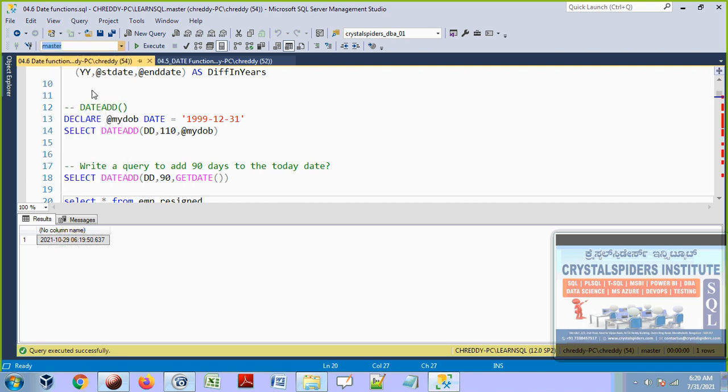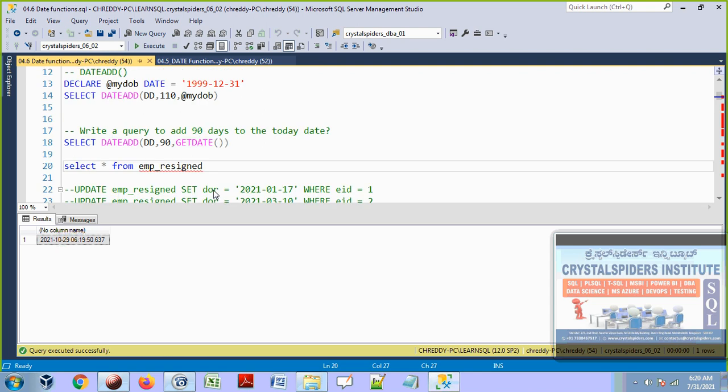Let's connect to our database here. I'm connecting to our database Crystal Spiders 0602, and in this database I'm going to show the employees who resigned. Now this is the SQL query, select star from emp_resigned. Let's see, there are the people, okay, 2020. I need to change this date of resignation, so let me change that date of resignation.